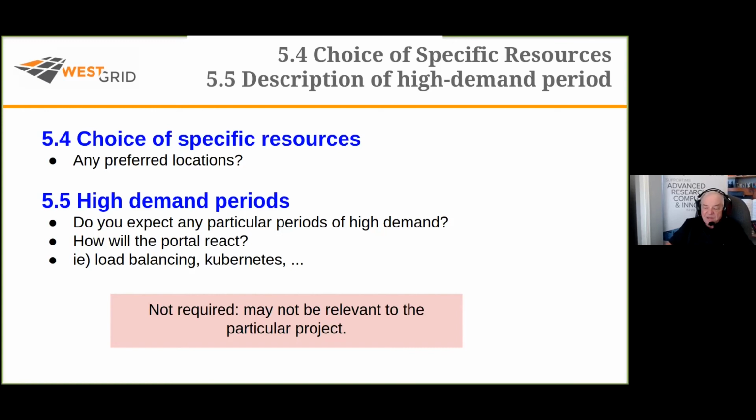There is a section about high demand periods. Of course, any gateway platform portal may see periods when there are just a ton of users. So this is a little more of information for us, Compute Canada, about how we think about allocating resources around that. If you're getting very advanced, you might have some load balancing capability, Kubernetes, one of those things sitting around, and it'd be nice to know that your team has the ability to put that in.